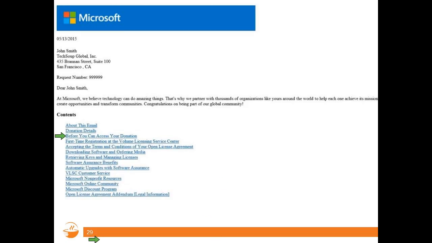Now, there's another section right below that one, first-time registration at the VLSC. That really explains how you can access the Volume Licensing Service Center. It'll explain that the first step, if you haven't already done it, is to create an account with Microsoft using your organization's email address. And that's your business email address.